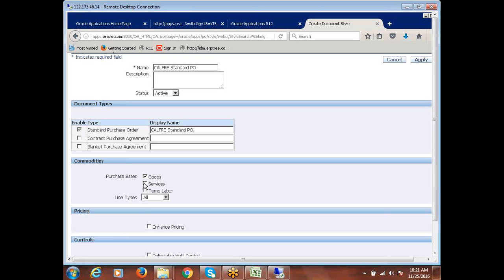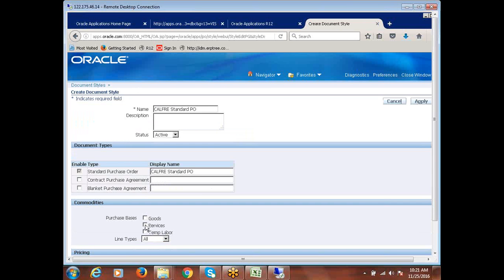In that case you can enable service also, and temporary labor if you are outsourced, if you are taking some resource from other outsourcing company. Together you say you need 10 resources, in that case you have to place the order to that outsourcing company, right? In that scenario you can use this temporary labor related option also, but current scenario I am not going to use this for goods and all, just for services, enable services. Or else you don't need to uncheck that goods, apart from that enable services.